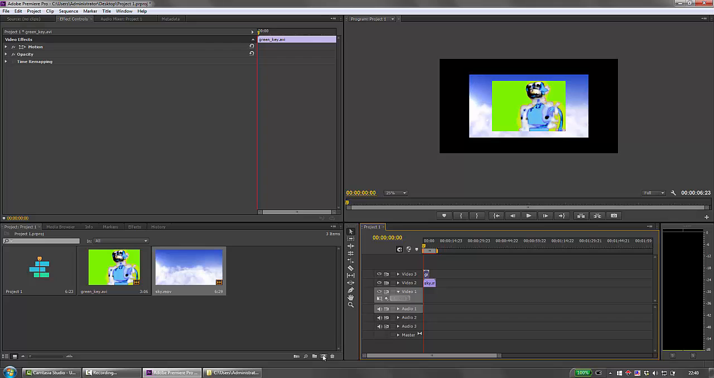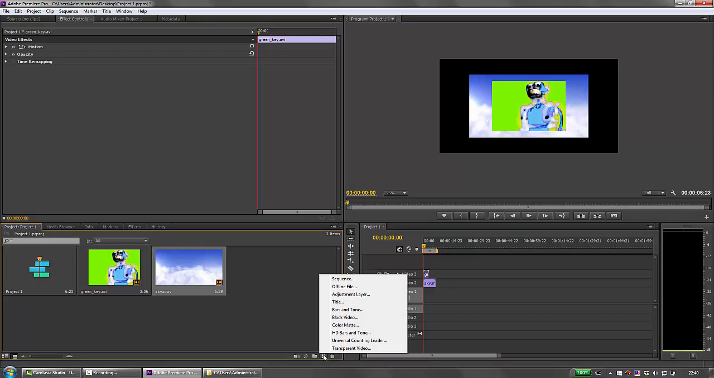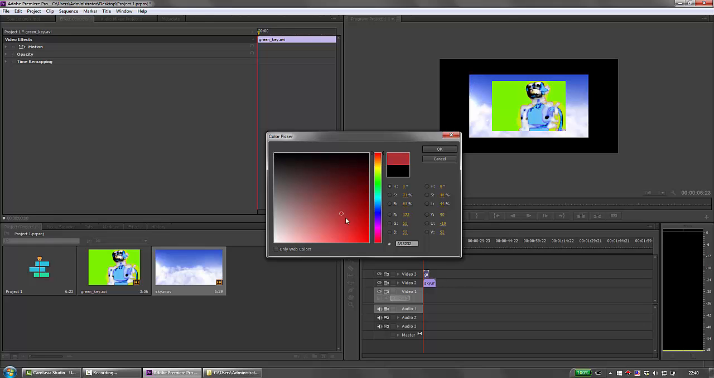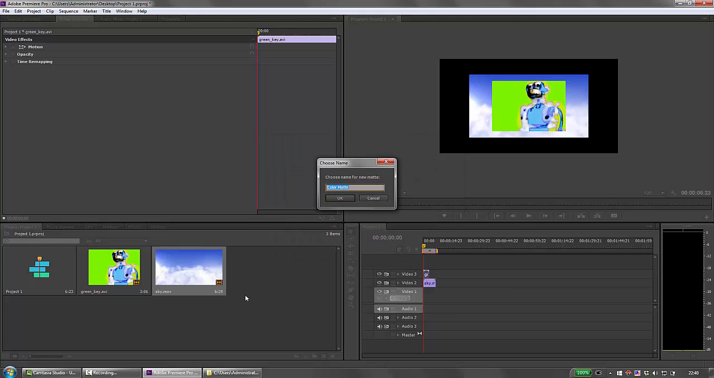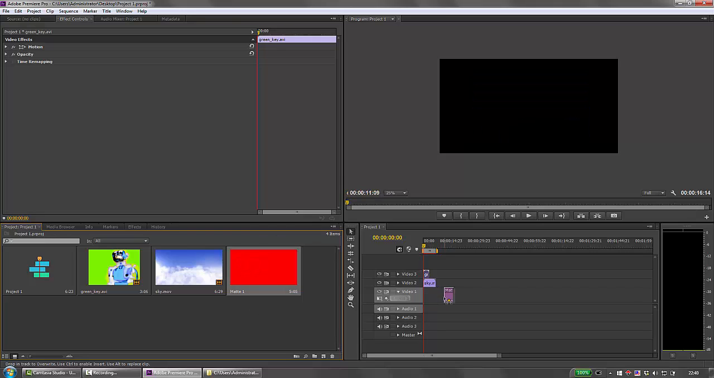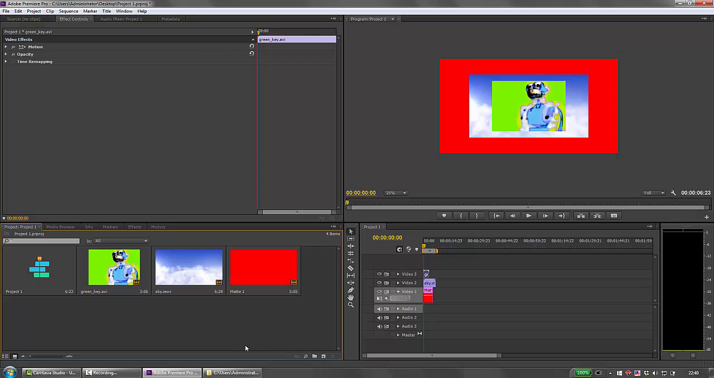For that, first we need to create a new item, so go to New Item and Color Matte. In this case I'm going to choose red because the red color is the most contrasting with my video. And you might as well name it. So we're going to drag this new item to the very bottom. And make sure that all your items now stand in a position where they all start simultaneously.